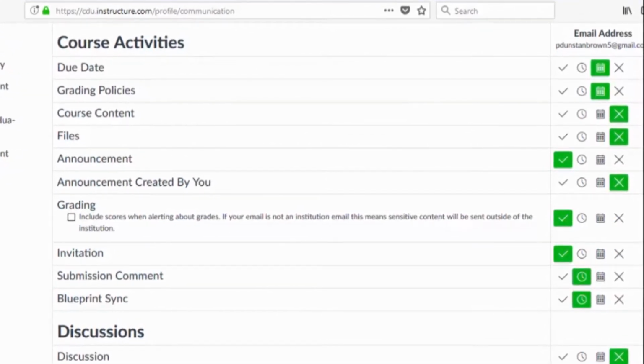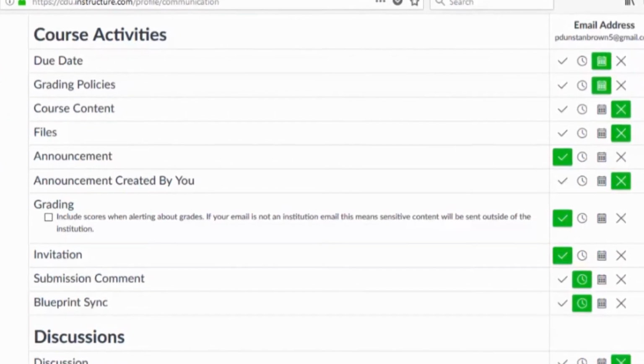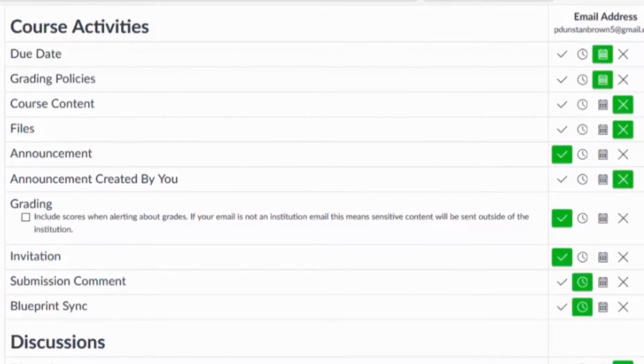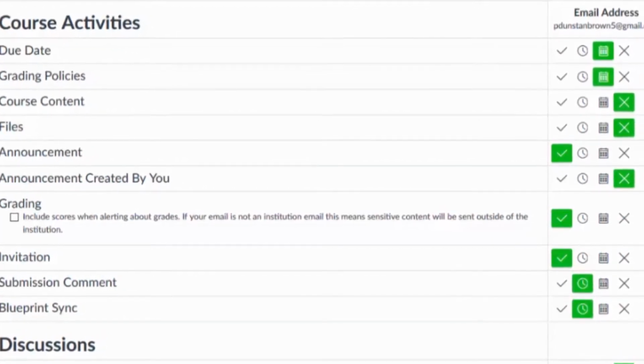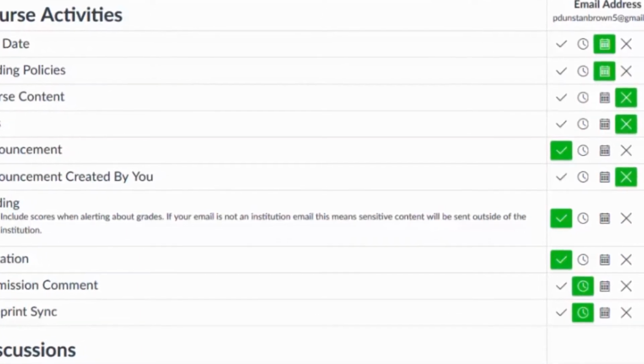When you're first starting out, it's generally a good idea to be a little more liberal in the notifications. You're sort of learning the ropes after all, and you want to make sure that you catch everything that's happening in your course. Later, you can dial back your notifications as you would like.